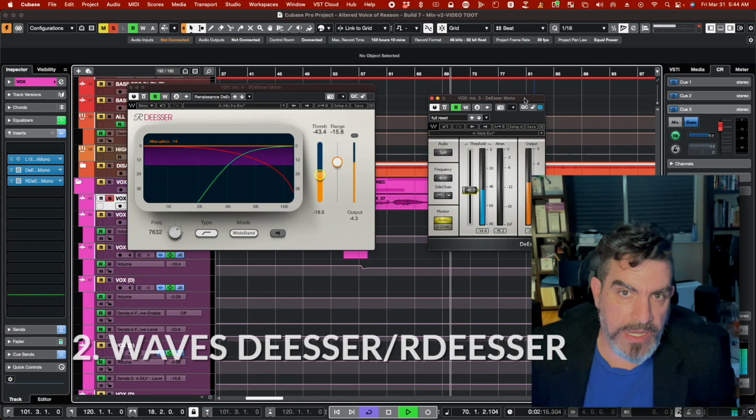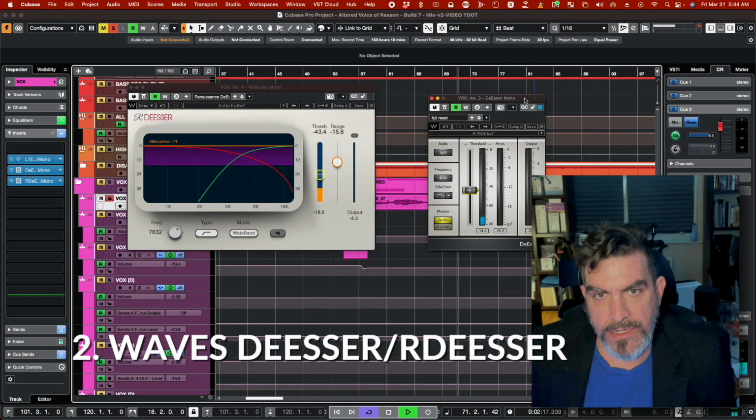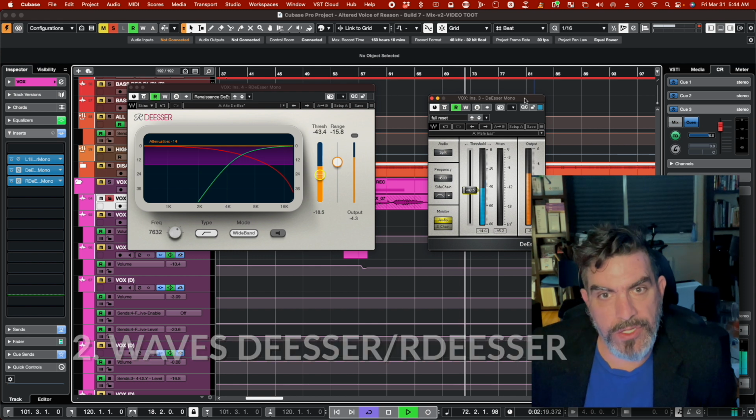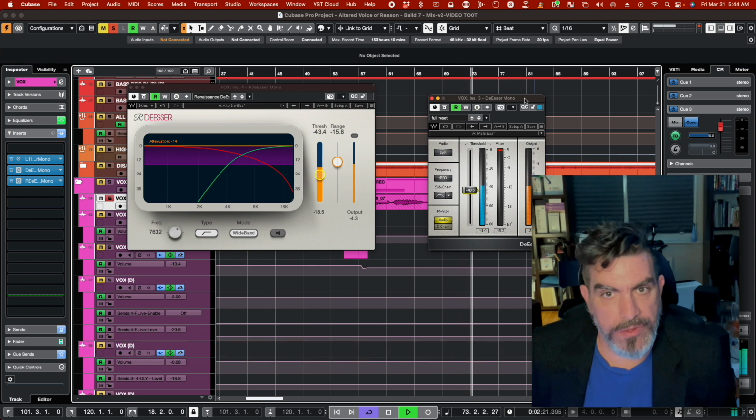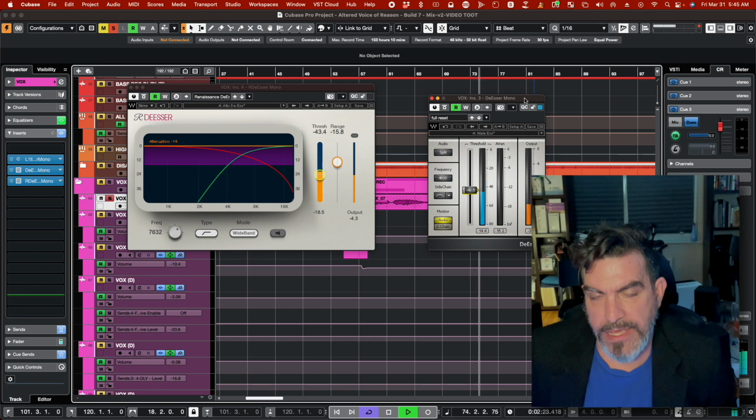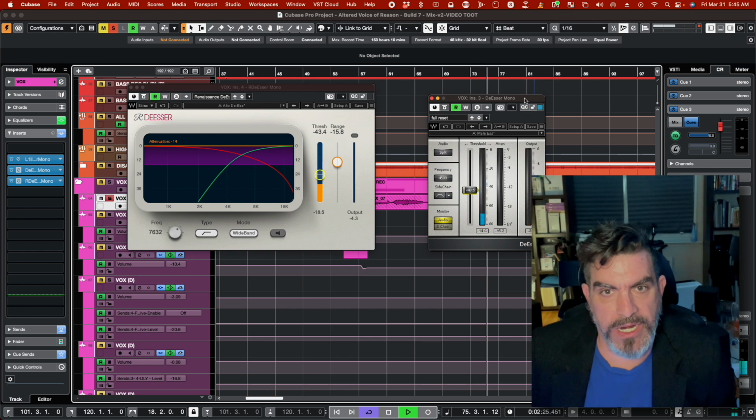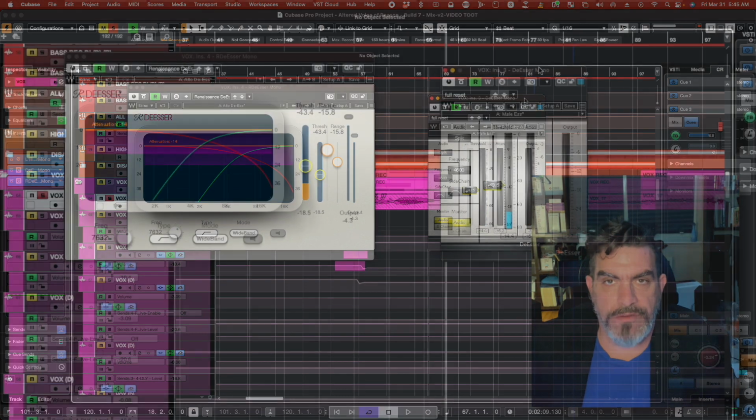Next up is the Waves DeEsser and/or the Renaissance DeEsser. Both incredible de-essers that I used for many years and still rely on from time to time.